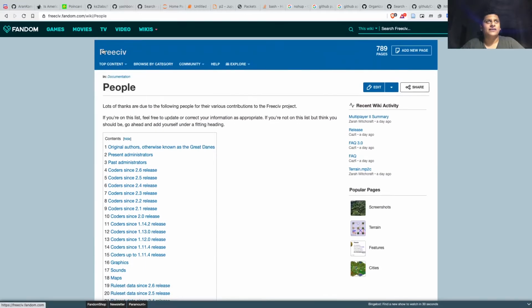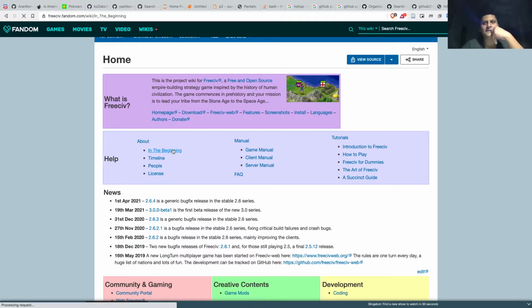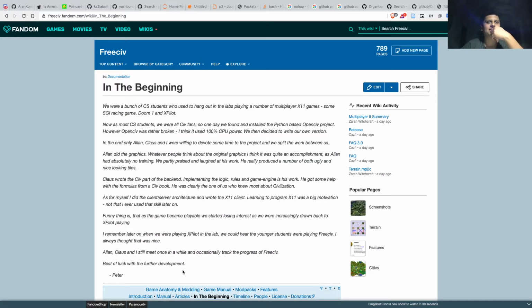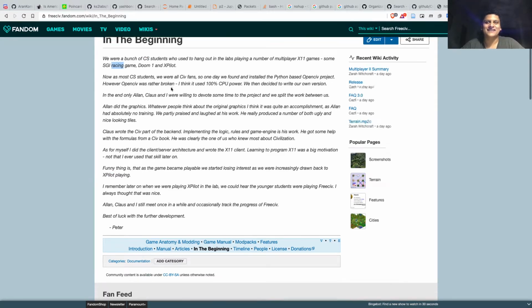You can actually find this thing here called In the Beginning. The interesting thing is they don't give the dates, but when they talk about a client server architecture on an X11 client, he's talking about back in the day, like playing Xpilot, Doom 1, SGI. These are pretty damn old games.